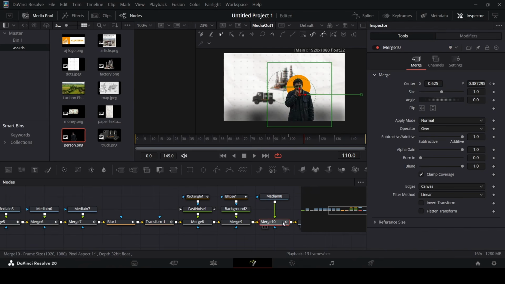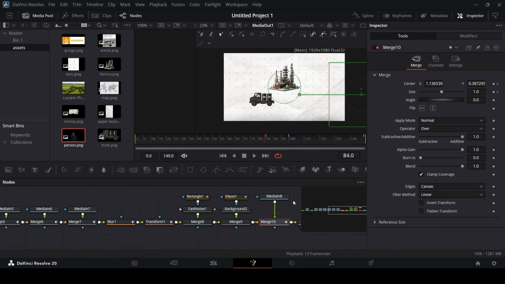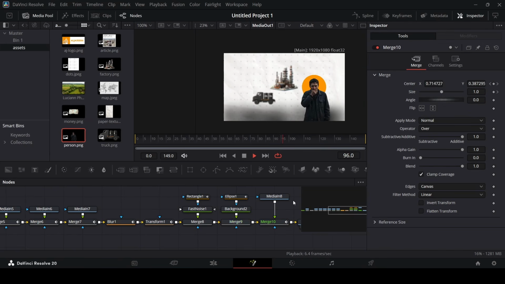All right. And now for the merge 10, which is this image, we can simply just go ahead and create a keyframe at 100 at size. Then let's go all the way to the end and let's just increase this to, let's say, somewhere around here. So if you play this, this is how it looks.